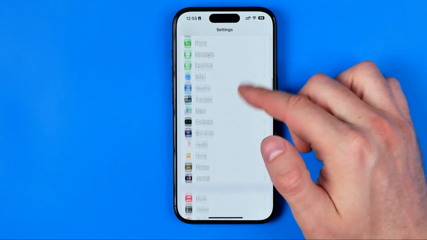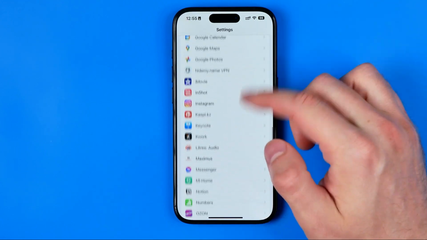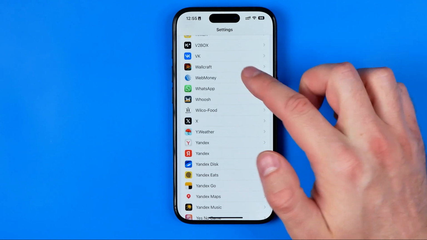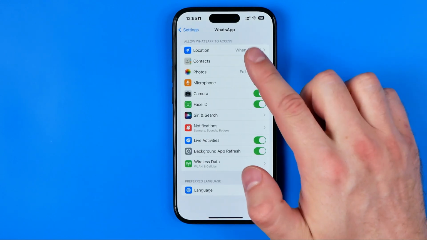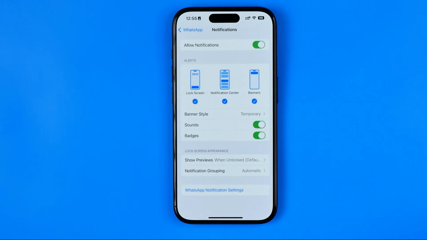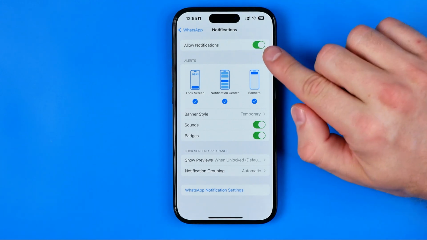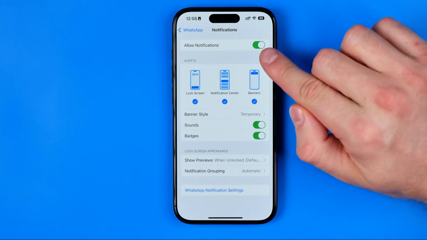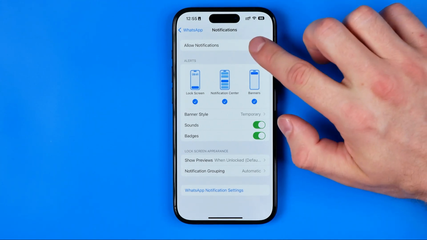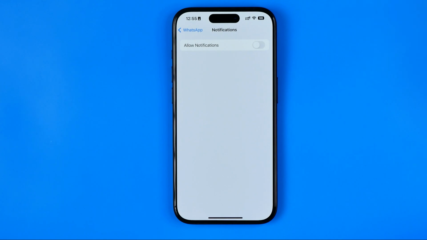First off, you need to head over to Settings. And then all you have to do is just scroll all the way down until you find WhatsApp, and then go to Notifications. That's where, at the very top, we can easily find this feature. By turning it off, we can completely toggle off all the notifications for the WhatsApp app.